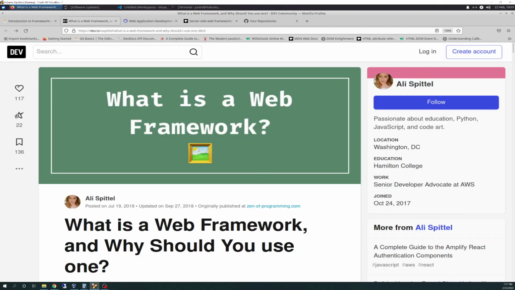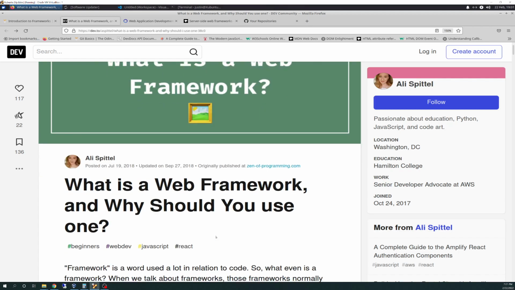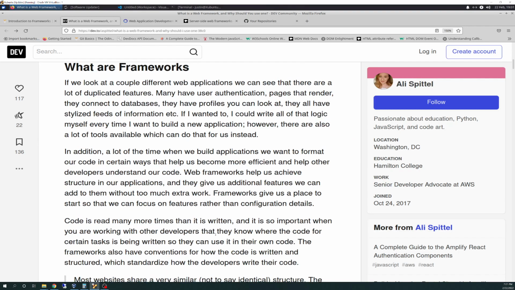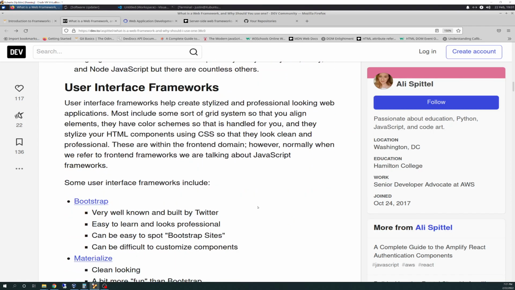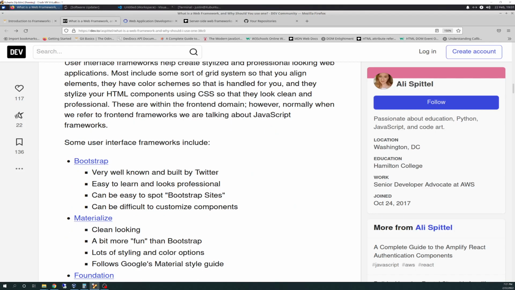So this one, they bring you to dev.to for what is a web framework, and this talks about the back end and the front end. So you have the front end frameworks like Bootstrap, built by Twitter. I've heard of this before, but I guess this must be some type of canned look and feel, because it says it can be easy to spot Bootstrap sites. So I'm assuming they visually look the same. But I just found this interesting because what I was saying earlier is that you could use these built-in frameworks to. I've read in one of these articles.